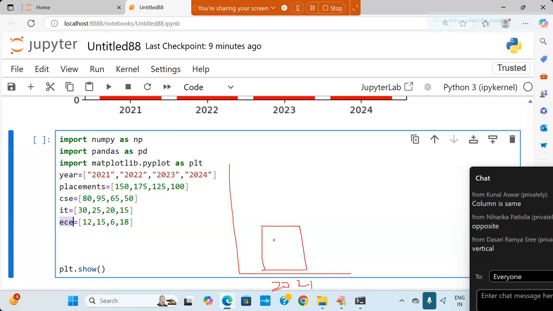CSC is coming, which is in red color. On the top of it, what you are going to place? IT. So how much is the value of this one? 80 plus 30, it is nothing but 110. On the top of 110, I need to place ECE. So this 30 plus 80.